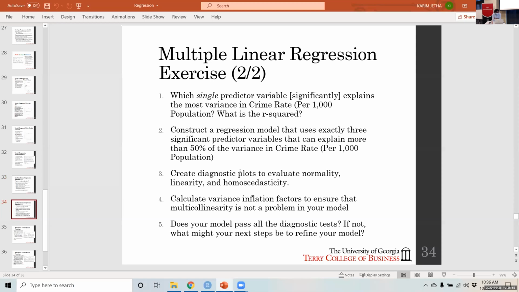Okay. So the next question that I asked you is to construct a regression model. Oh, is there a question in the chat?